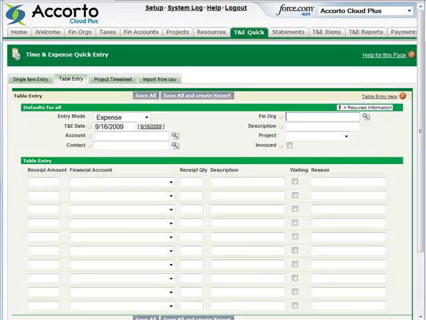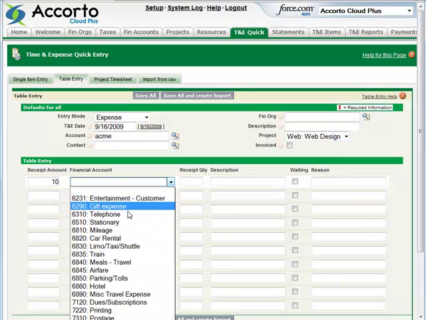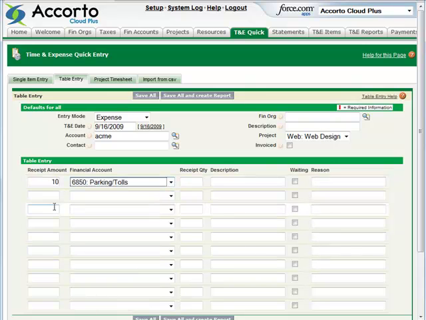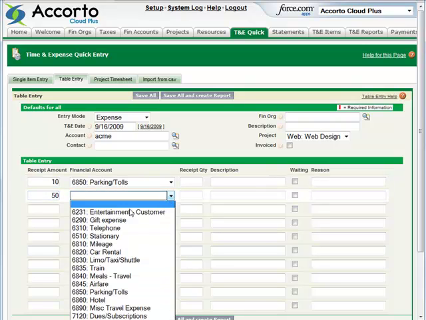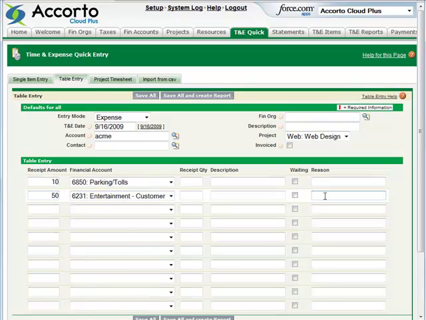So if we look at table entry, this gives me a familiar grid interface which I can use to enter in receipts for a specific day. I can say that they're for a specific account. In this case, it was for a trip that I took to Acme for a web design project that we're working on. I enter in the receipt amounts. The first one is for $10, and that was for parking.